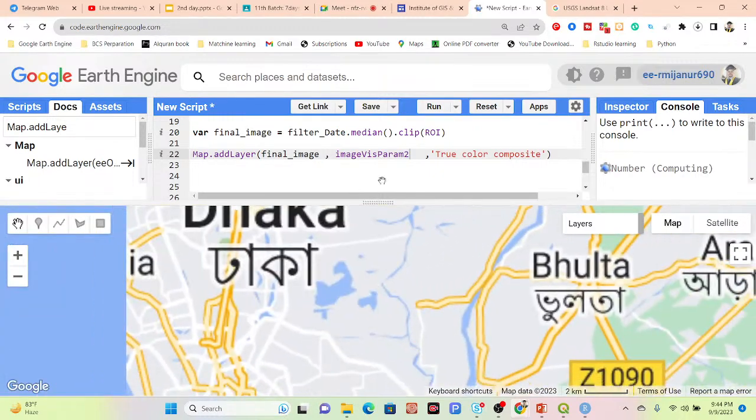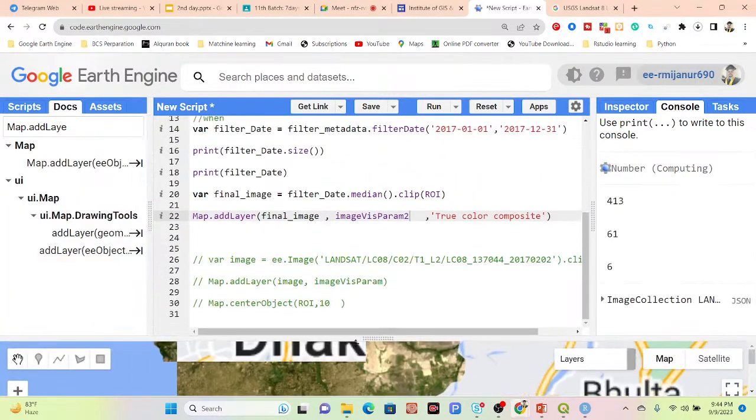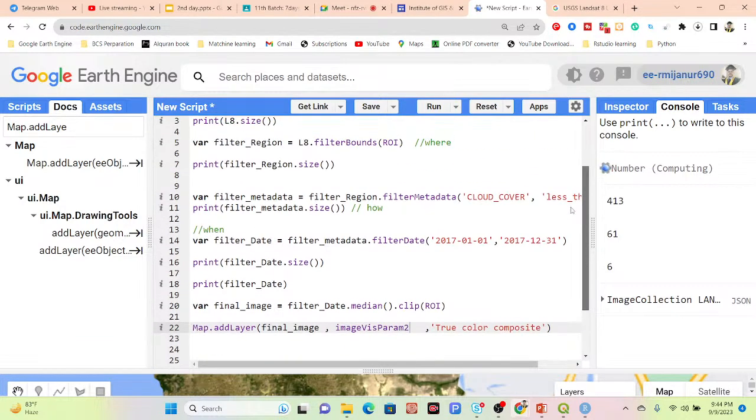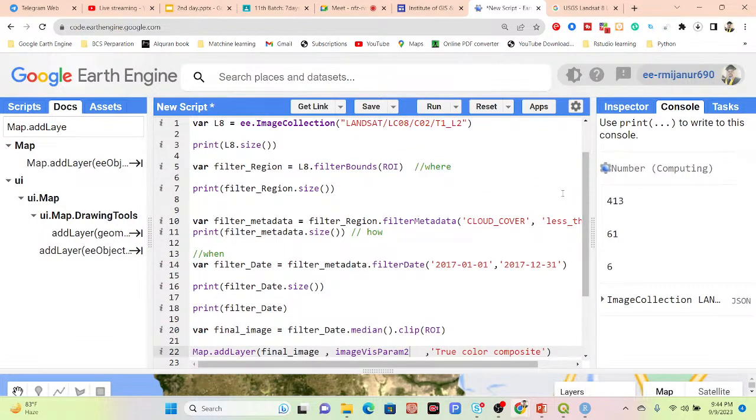For downloading the satellite images, before that I want to mention another thing. Here you can see I take a variable for every single function. For the filter bounds function I take a variable, the filter metadata function I also take a new variable, the filter date function also a new variable, and median also a new variable. But if you want, you can take only one variable, and put all of those arguments into it one by one. Basically this is the first time, for understanding yourself, that's why I put all of those functions into individual variables.